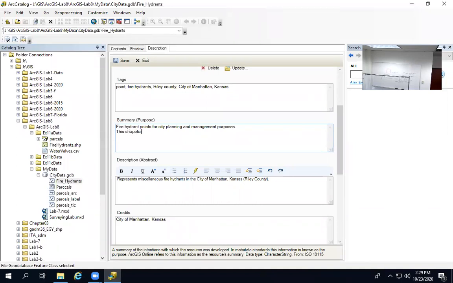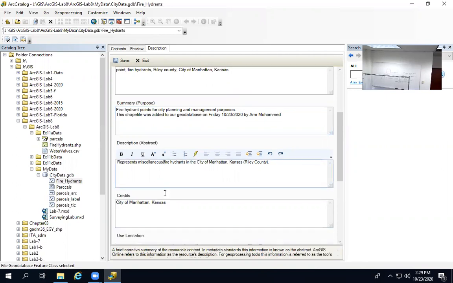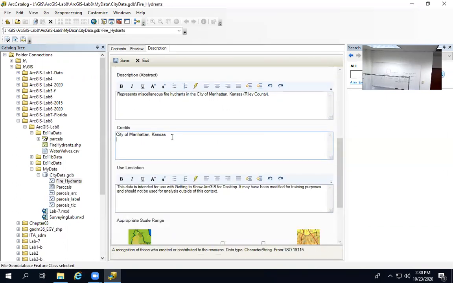This shapefile was added to our geodatabase on Friday, 10/23/2020 by, put your name, and under credits, let's put WVU Tech.